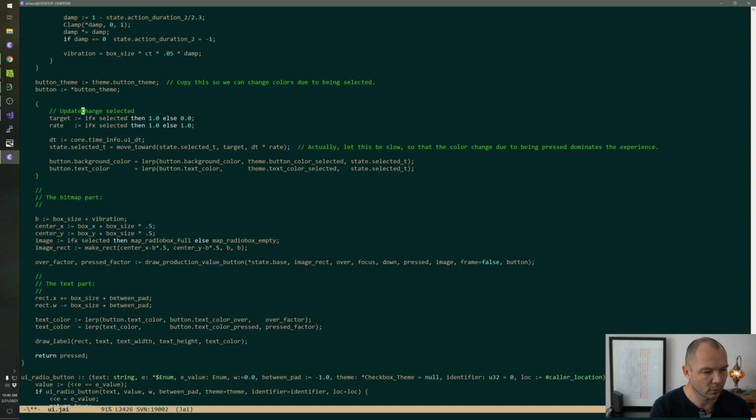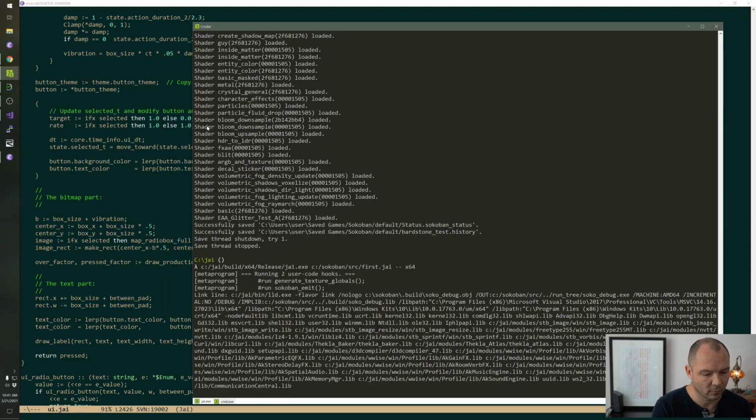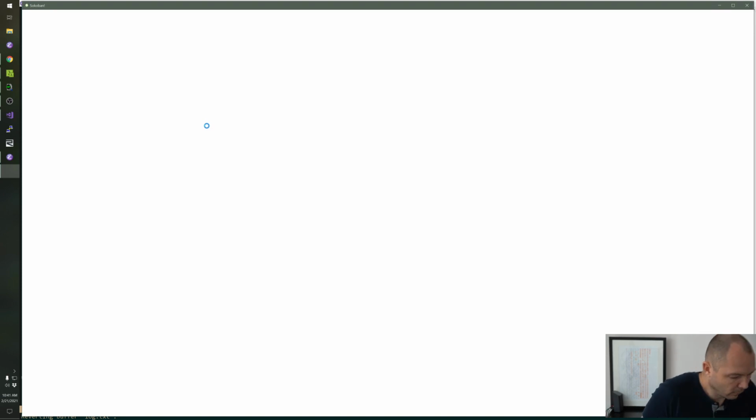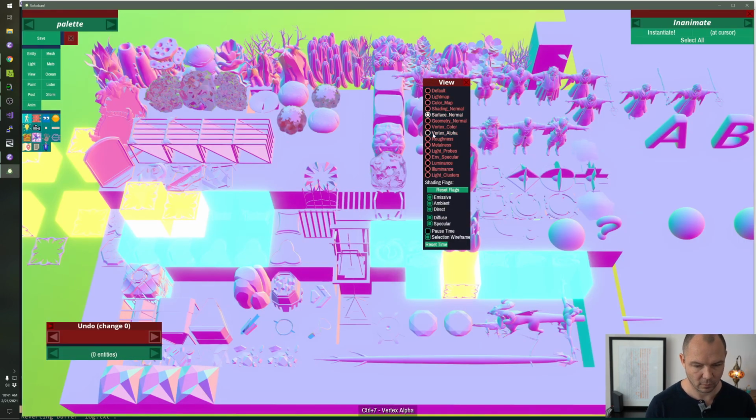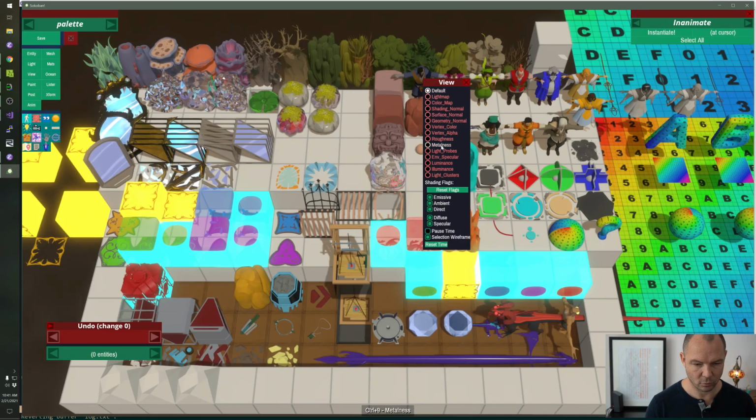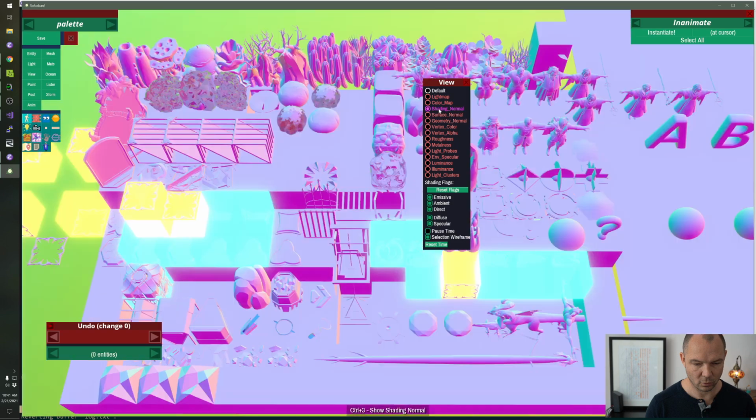Update selected T and set, modify button and text colors for the selected item. All right. Dude.